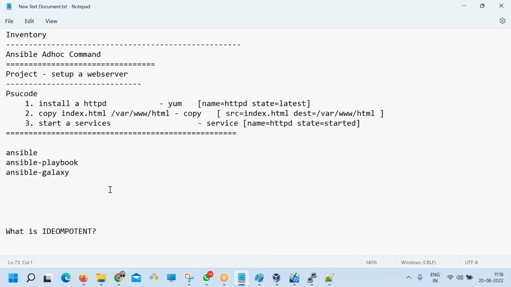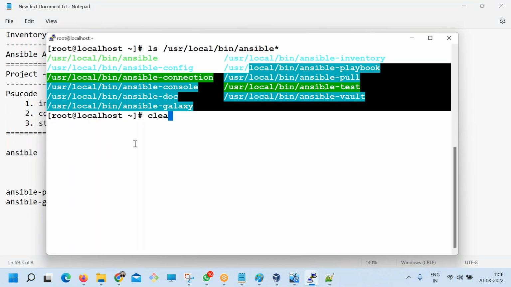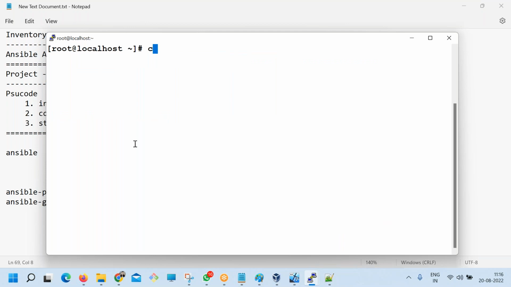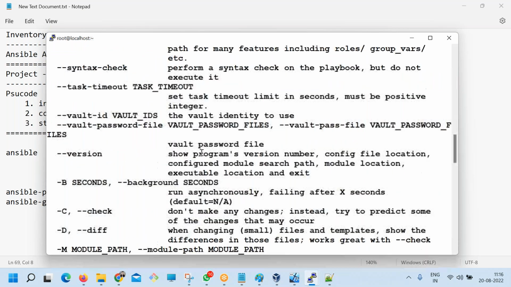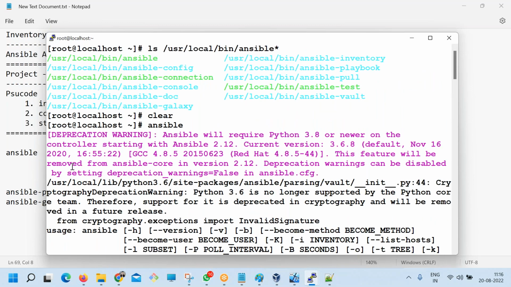Now, the next question is for ad hoc. I'm going to use this one, ansible. Now, ansible, and I would suggest you spend some time here also. You know what? Just a second. Just let me copy.